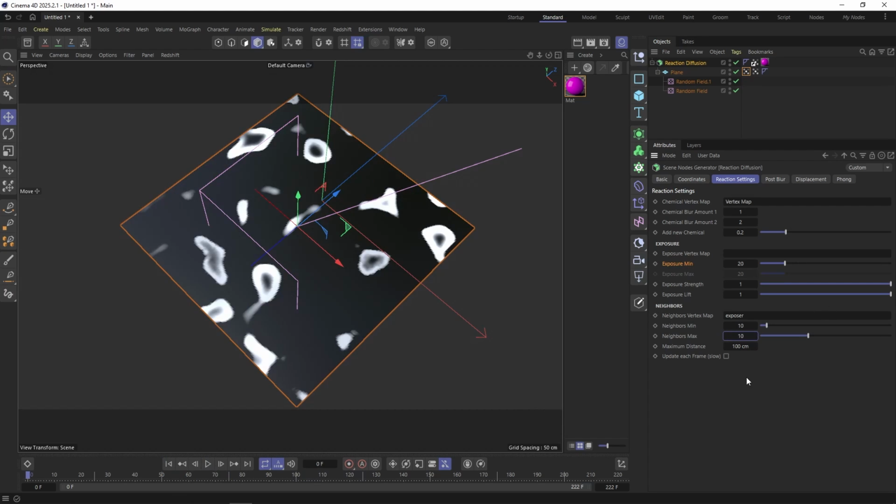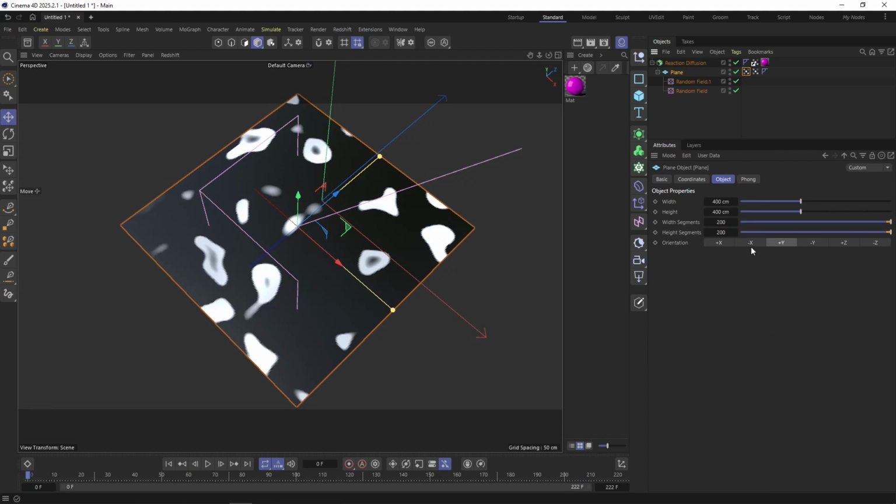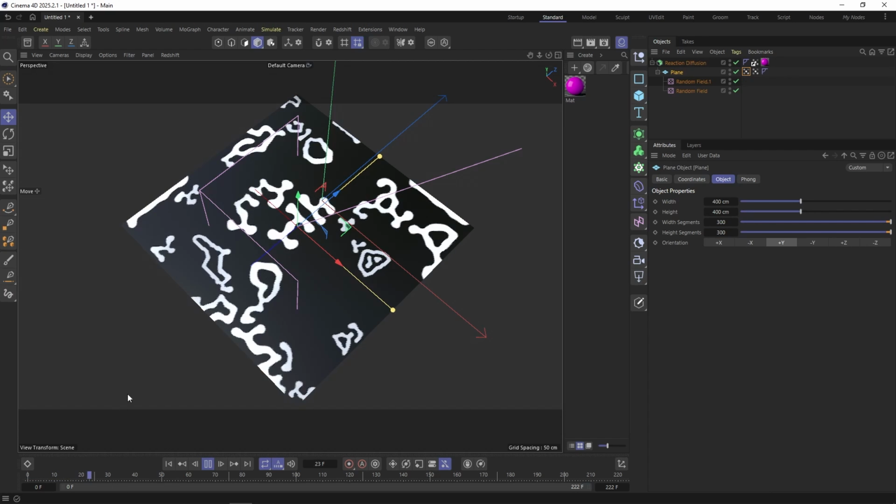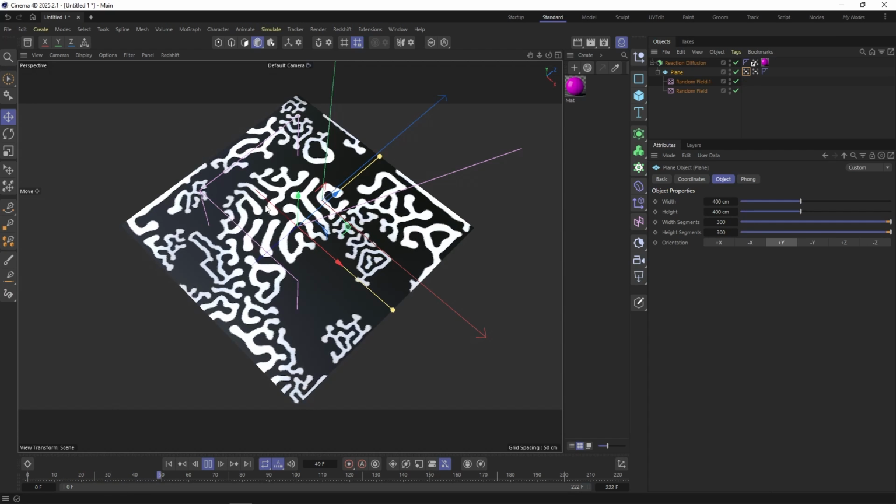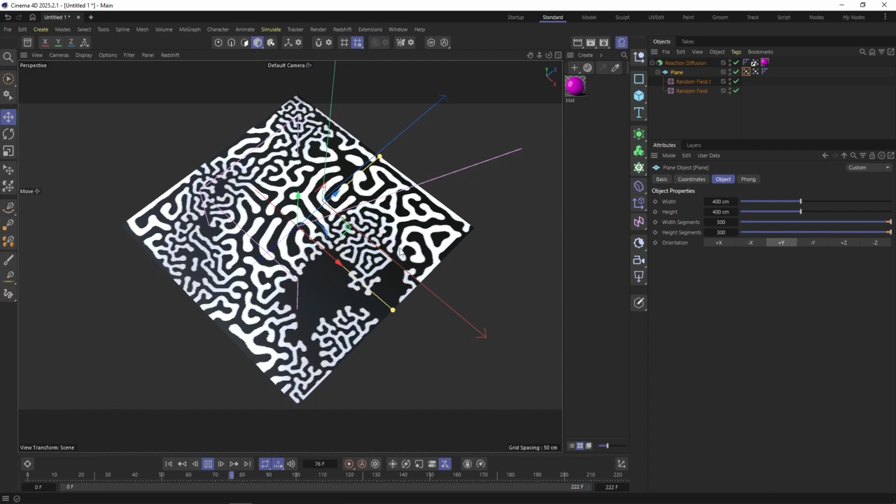Maybe let's go even to 100 and here 20, and maybe add some additional subdivision, 300 by 300. You have a nice result here. Of course, it gets a bit slower, but yeah, you can see you have those bigger tendrils and those smaller ones here.